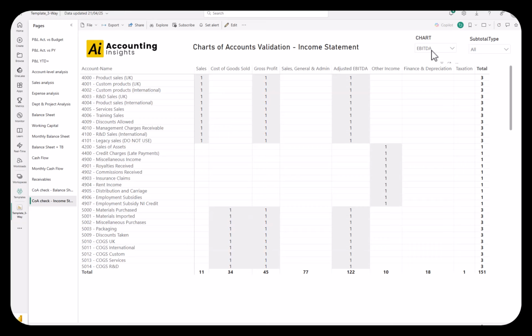And we're looking at the EBITDA chart of accounts, which is the one we set up manually in Excel. And we're looking at all types of subtotals. So we have two types of subtotal, irregular and regular. So a regular subtotal would be a natural hierarchy like sales, cost of goods sold, SG&A, and so on. But also on the income statement, remember we have some intermediate subtotals like gross profit and adjusted EBITDA, and those we call irregular subtotals.